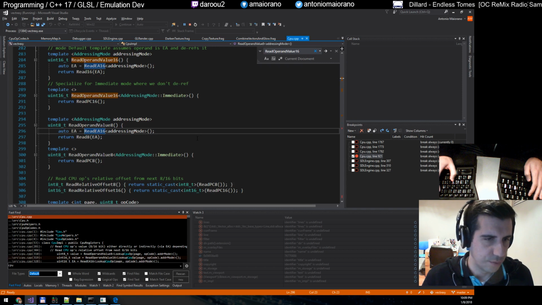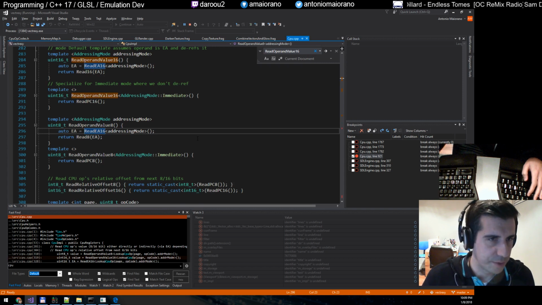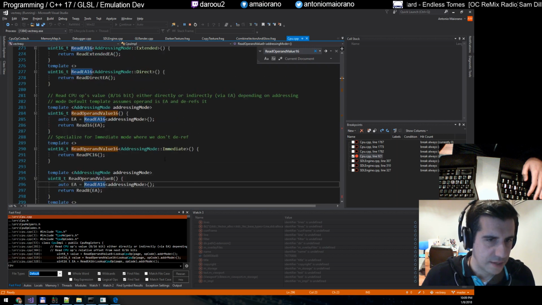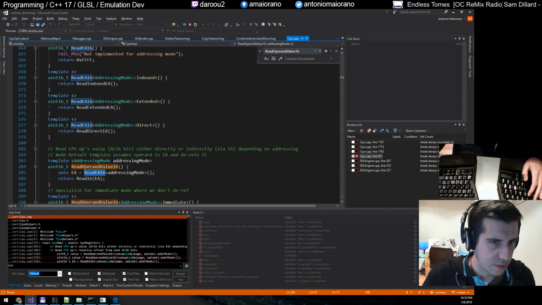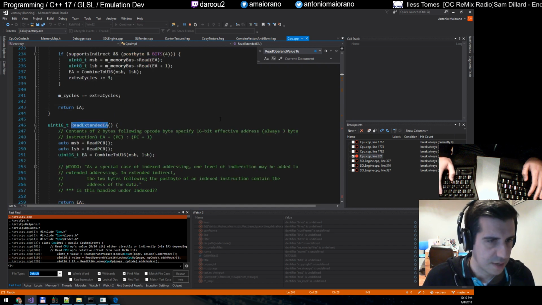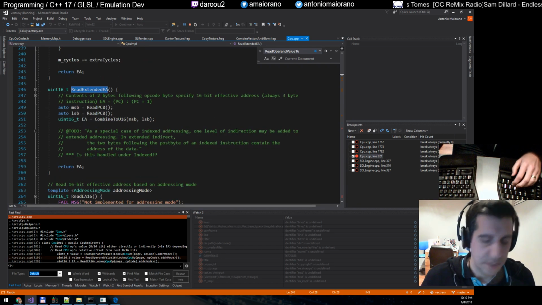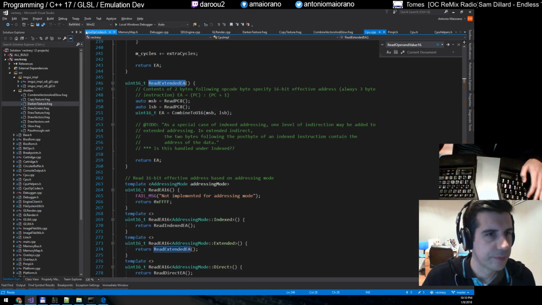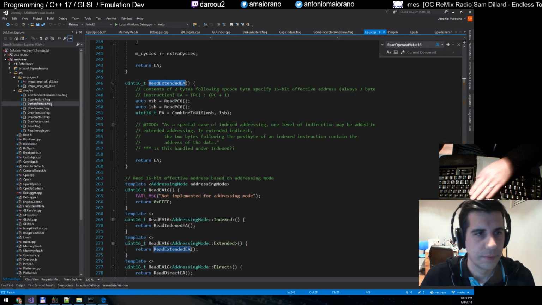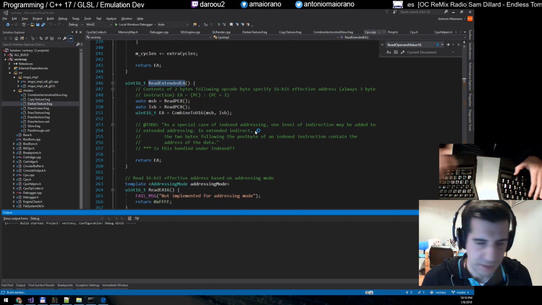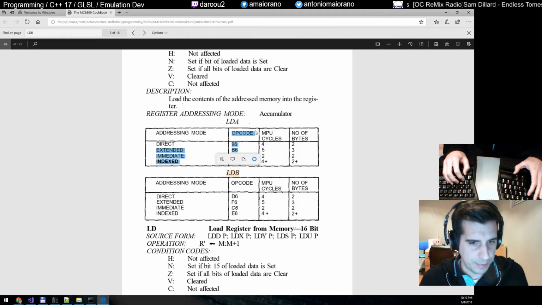Right, so it's going to do a read EA16 based on the address mode, and it's not immediate, in which case it's going to say, oh no, here it is, extended. It's going to call read extended EA. So that's what should happen, so let's just make sure. I'm going to use debug mode so I don't have to worry about removing optimizations everywhere.